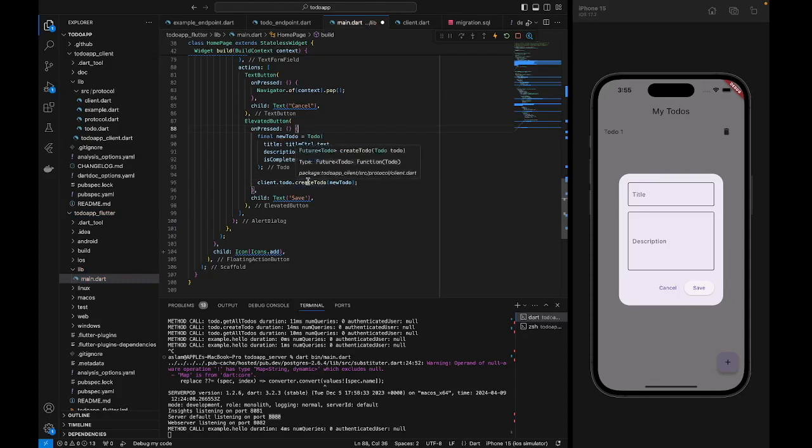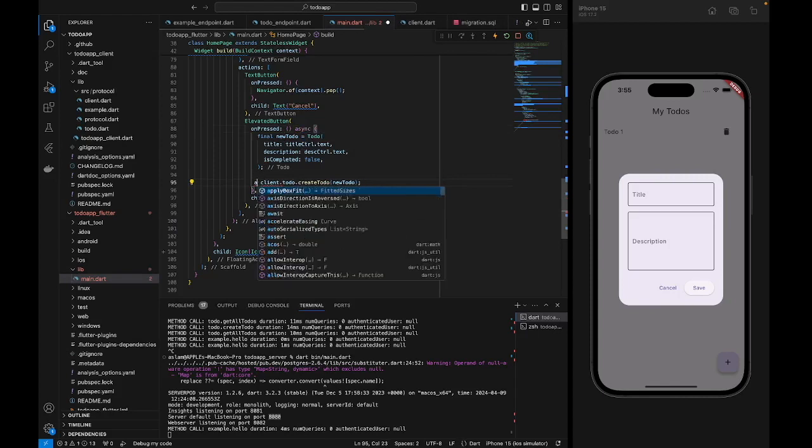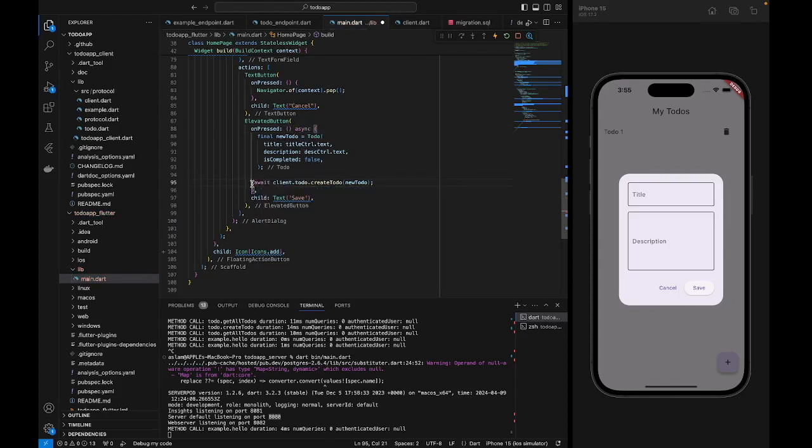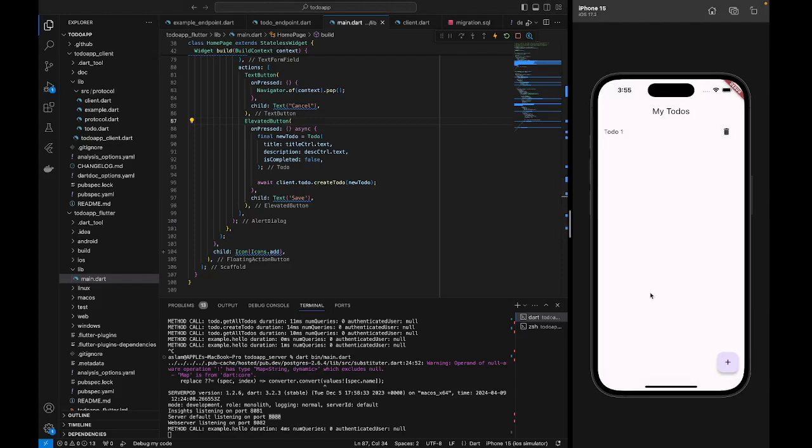So when we see, it is a future which is returning a Todo, so we can await, so we can make this function async. We will wait for it, and that's it. Now we have successfully done a logic to create a to do. Let's see whether this works.